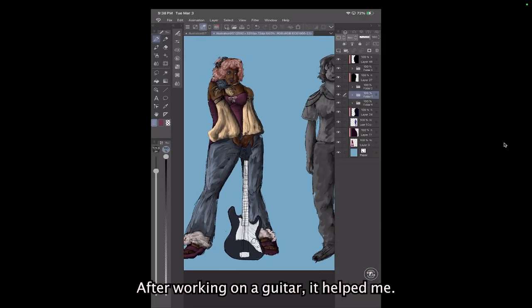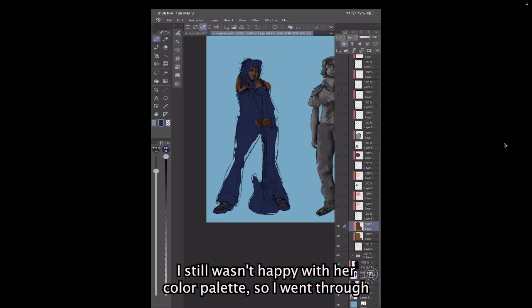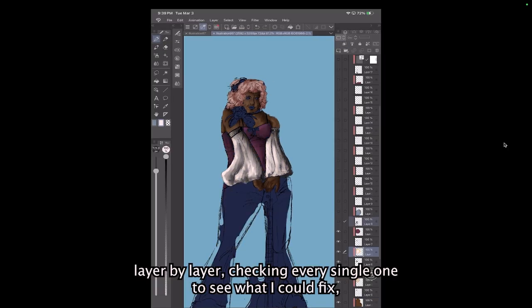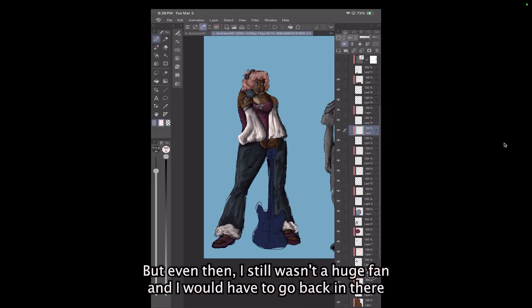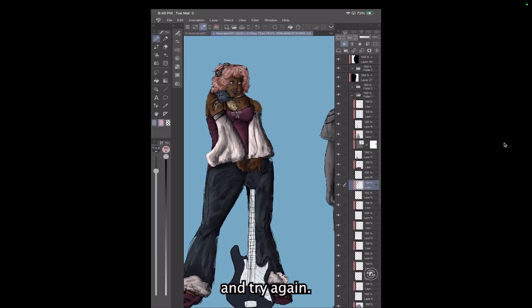After working on the guitar, it hit me. I still wasn't happy with her color palette. So I went through layer by layer, checking every single one to see what I could fix. And I made some updates, but even then, I still wasn't a huge fan, and I would have to go back in there and try again.